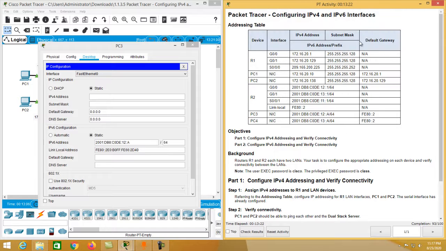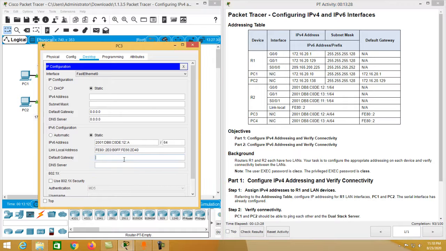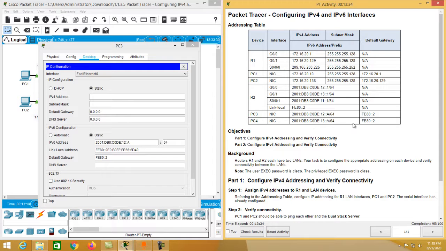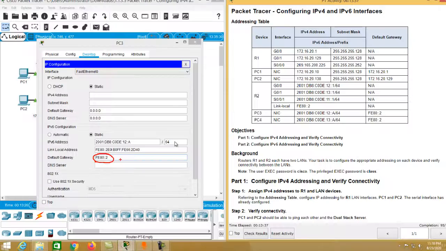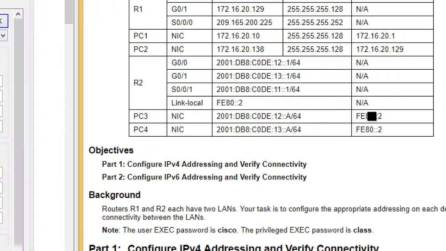You have not been told to change the link local address for PC3 and PC4, so it is not necessary. So the default gateway will be FE80::2. Okay, so you can see clearly the default gateway is not the interface's IP address. We are giving a link local address. So see here the table, right?